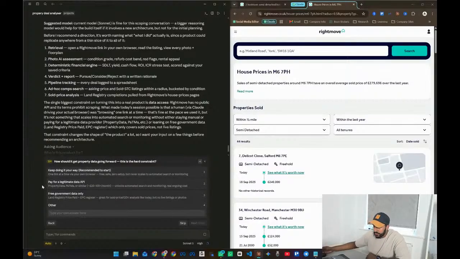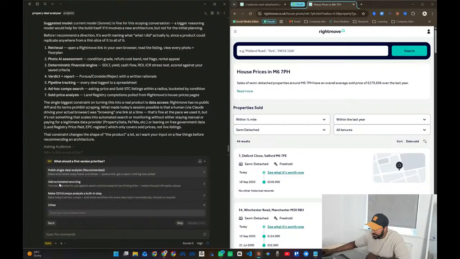How should we get the property data going forward? So only one link at a time on your browser. Pleasantly zero setup, but never scales to an automated search for monitoring. I think it can scale. Pay for a legitimate data API. But then maybe in the future that might be good to do. And free government data only. I'll go with the first one. Yep, polished single deal analysis, then add automated sourcing. It's a tool that searches for you against saved criteria instead of you finding links. Let's go with single deal analysis for now, and then we can also build that up so that you can do multiple.